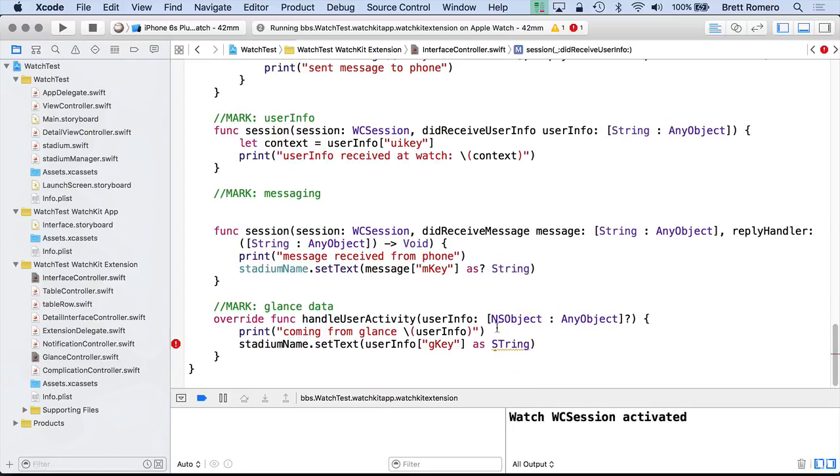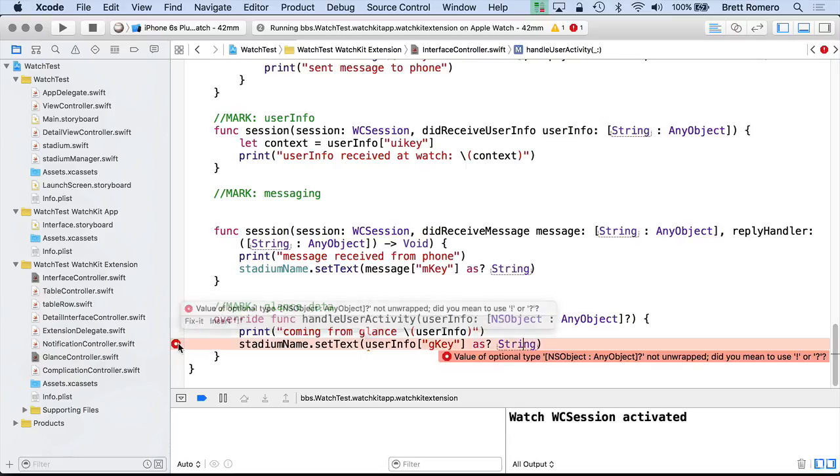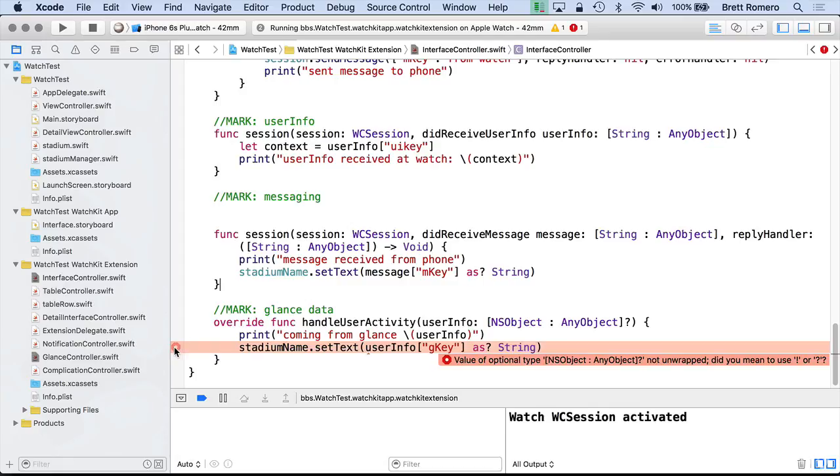Xcode is going to want some kind of unwrapping here. I know this is a string. We don't need a force unwrap. We can do optional on this because, again, it's a string. It's not going to be nil. So let's see if that is correct. So it wants to force unwrap, but we don't want to do that.